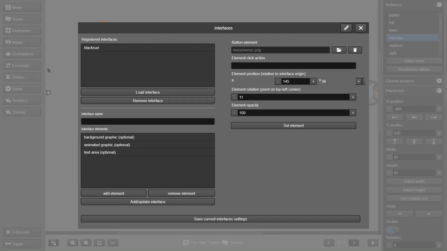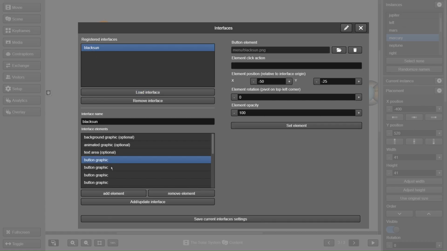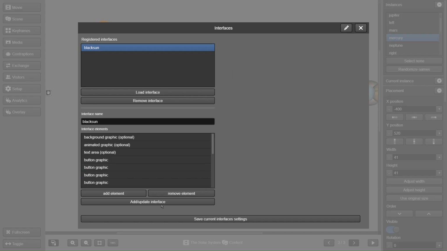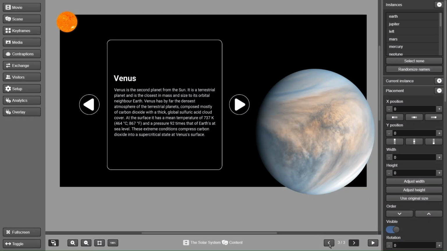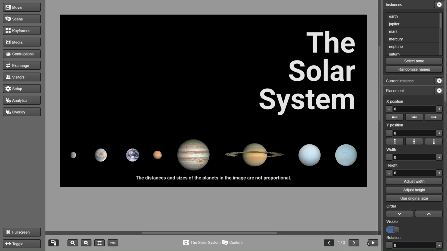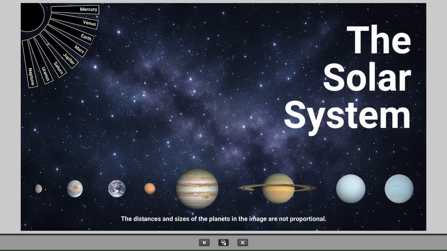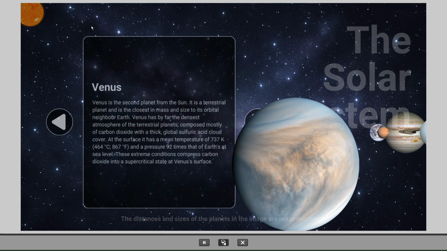Let's now edit the Black Sun interface once more. Now, look for the Venus graphic button and name the action Venus. Save the interface. Now go back to the first keyframe and let's test the scene. Notice that when we click on Venus in the menu, we load the new keyframe.